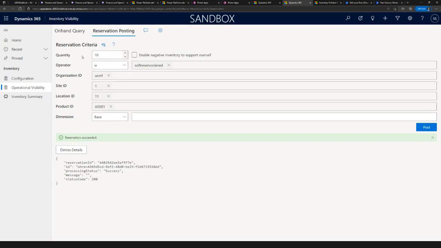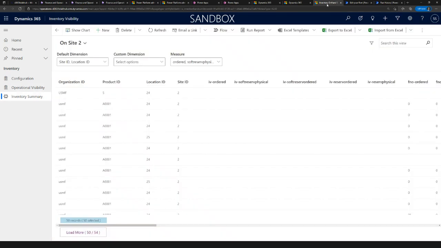So the effect of this reservation is limited to the inventory visibility. It doesn't go ahead and update your reservation in your respective external system or D365 system. So that is another way you can do the reservation. And then we have another user interface.